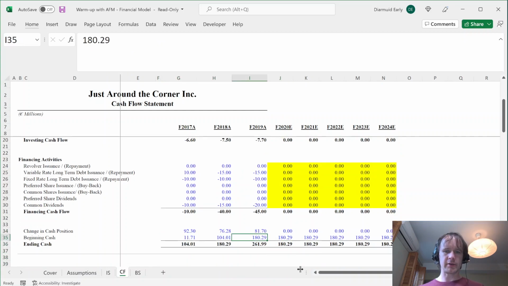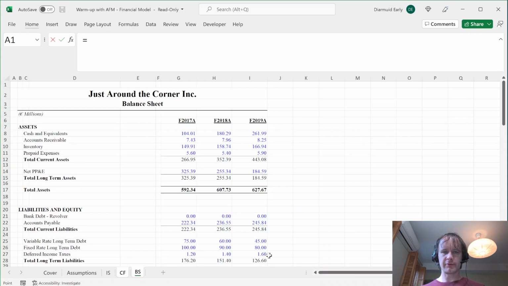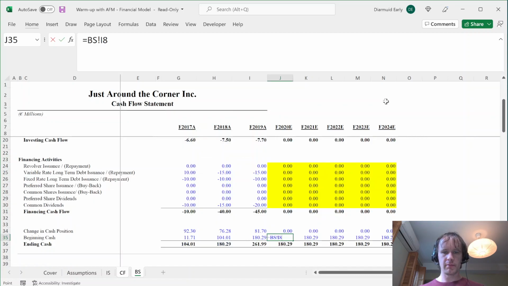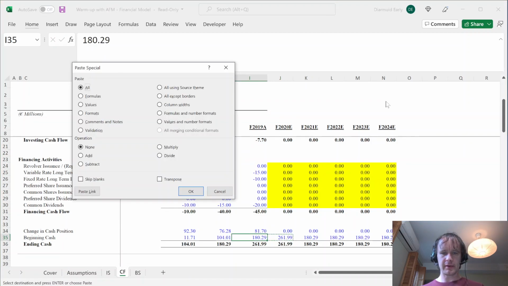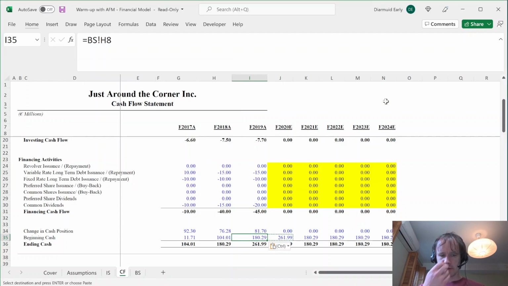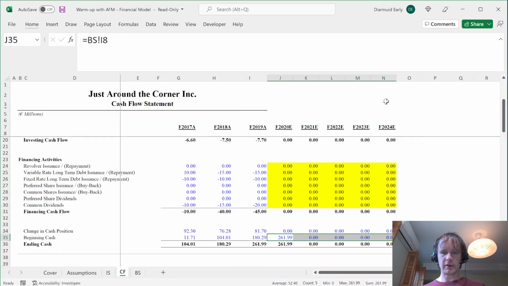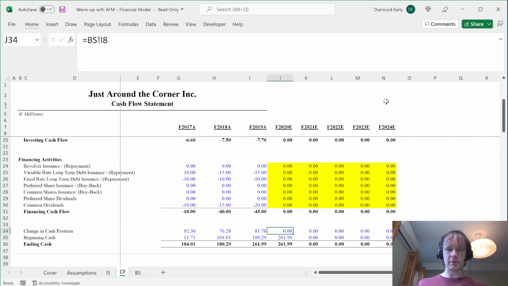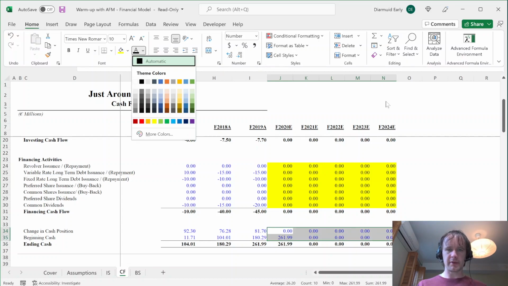Then beginning cash, obviously we're going to want to link that to the balance sheet. So the beginning cash for 2020 is the closing cash for 2019, which is right here. And again, if I copy that back, 180.29, that checks out, so that's good. Then I'll copy that across. Obviously this isn't working right now because I haven't filled out the balance sheet, but I will in a minute. So this is all calculations down here, so I'm going to make that black.